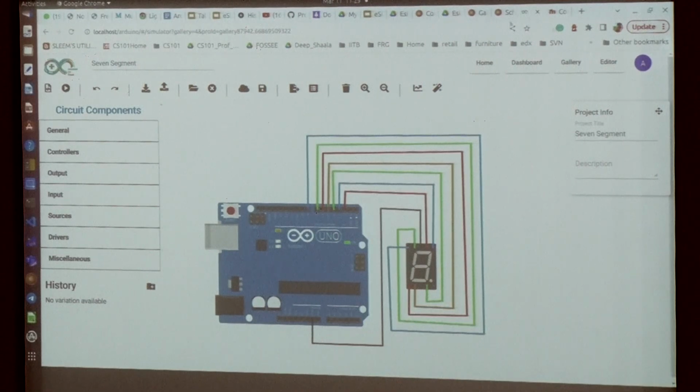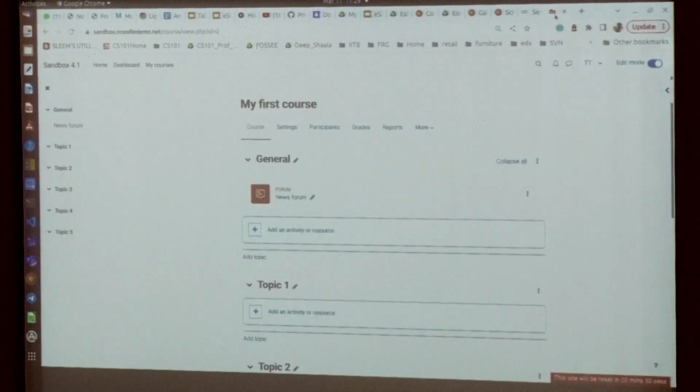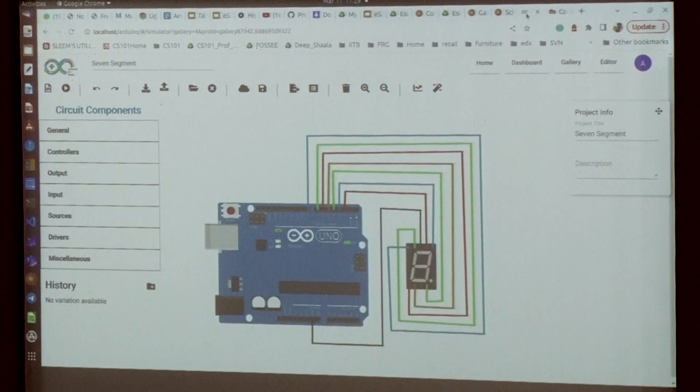So now we'll go for a small demo, if you allow. A very small demo. We'll show you how you can put it on Moodle. Any LMS which has the capability of embedding, using LTI support, that is Learning Tools Interoperability, can use our system and embed our circuits into the LMS. Let me just save this circuit.